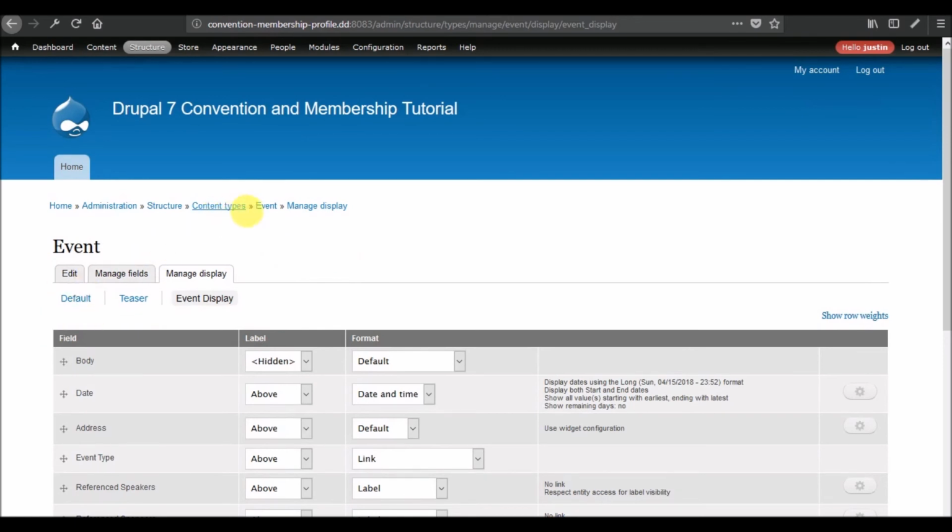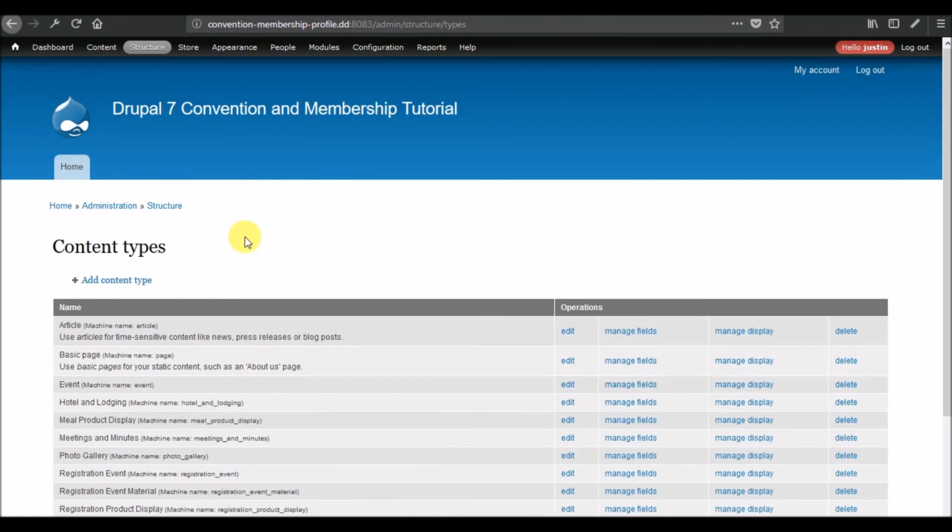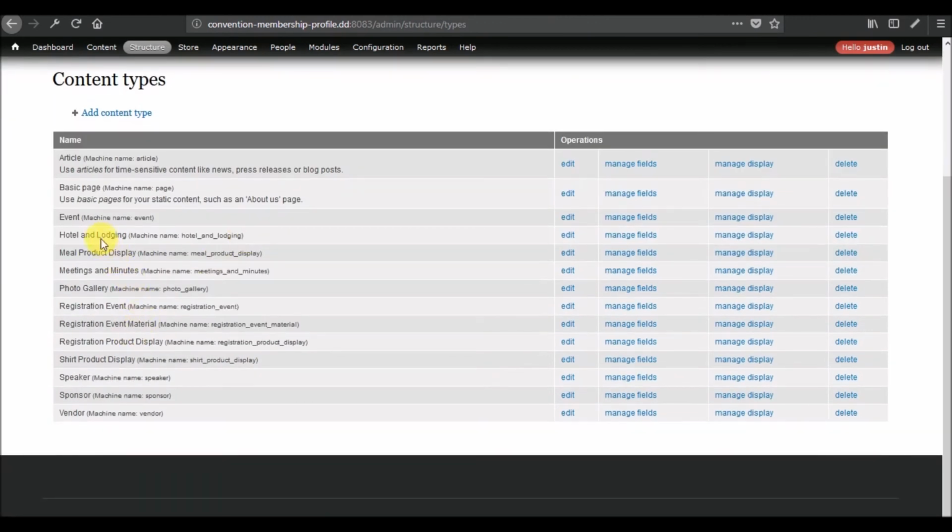Again, event is not a good example here because it's being handled differently. But the hotels and lodging, the meals, the registration products, you know, I'm thinking right now just a standard link that opens in a new page might be good for that content type, just because there's a lot of fields the user has to fill out, and so being on a dedicated page to address those fields may be a good way to go. So we'll look at that.